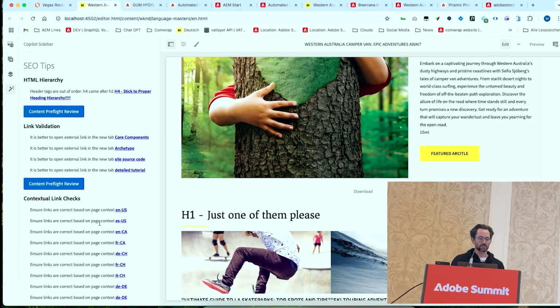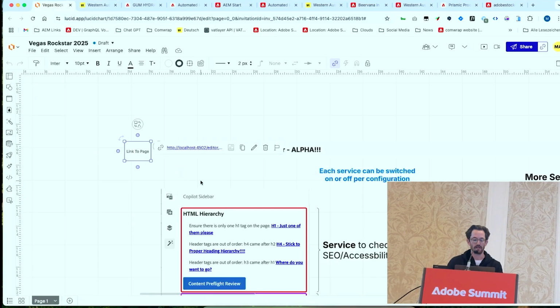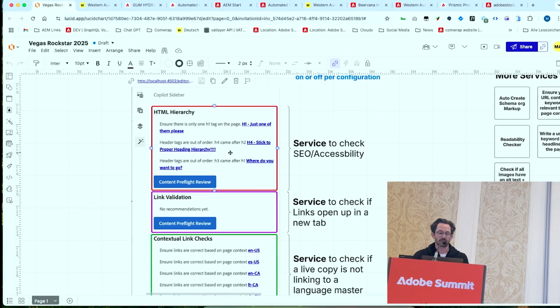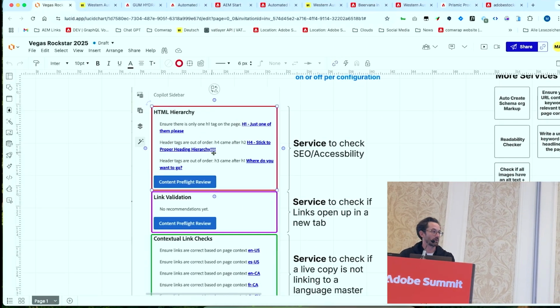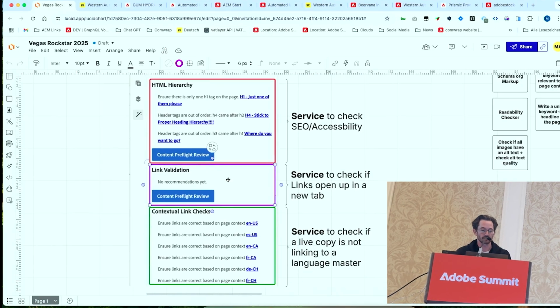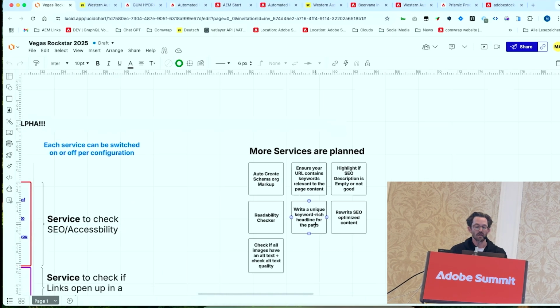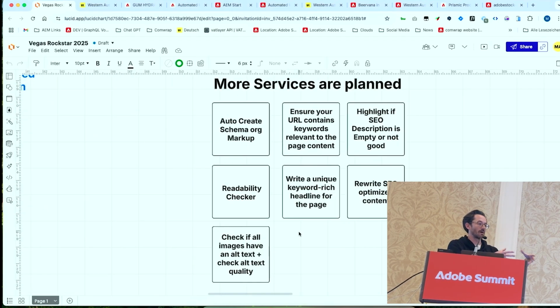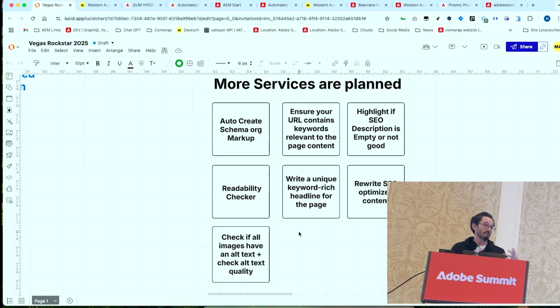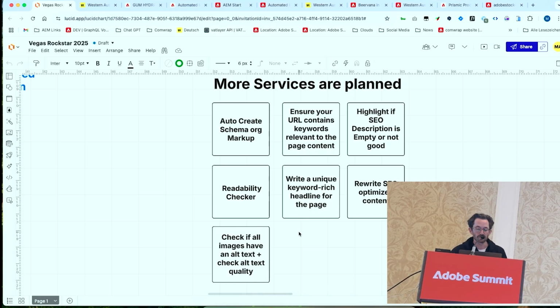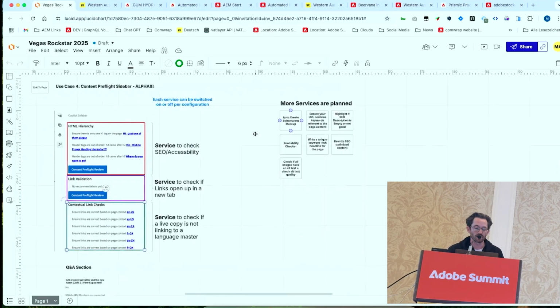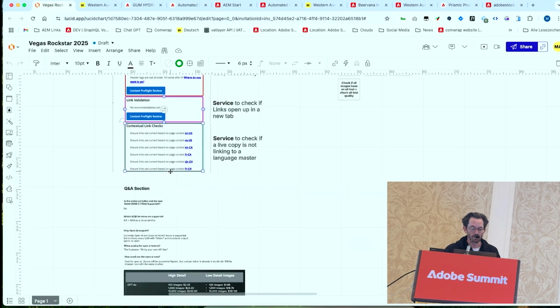There are some other features, but I will show you this as last thing here. We did this as services. So this is a service, and this is the SEO or the accessibility service. This is the link validation service. This is the contextual link checker service. And currently with Sunstar and some other clients, we're developing more services that will show up in this bar. A service to auto-generate schema.org markup. A readability checker. Rewrite content. Check my SEO description, if it's there, or if it's there and it's good or not, right? So we have all little OSGi services that each customer can decide which to show in the sidebar.